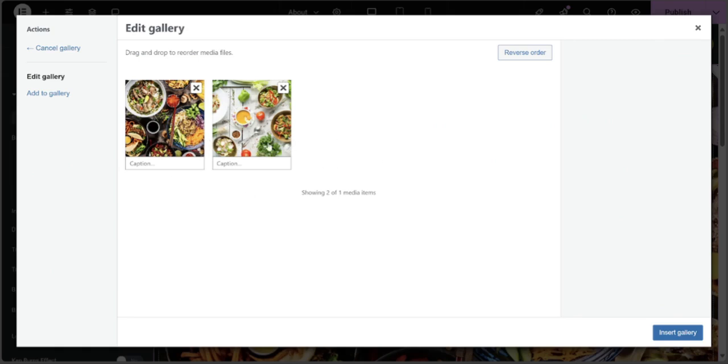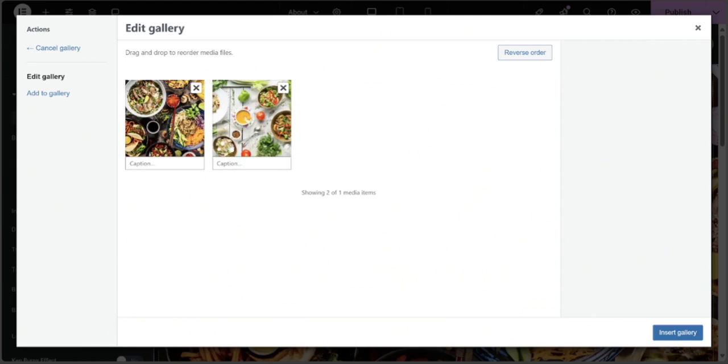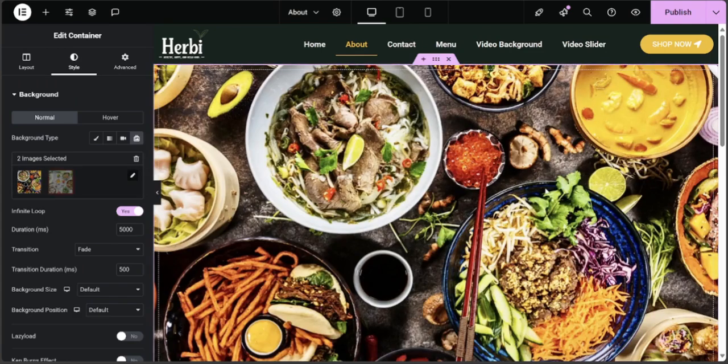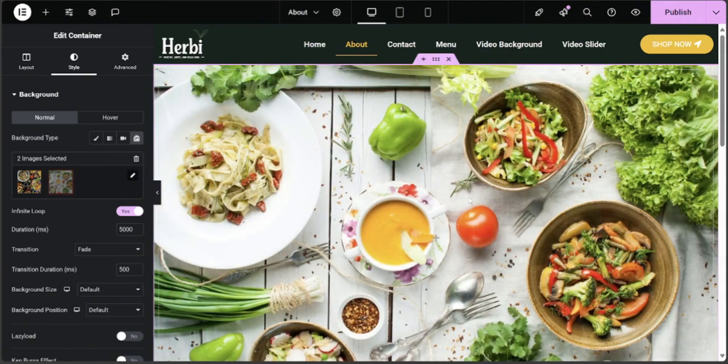Now, don't be discouraged. You can definitely have more than 2 images if you want to. Let's just say you wanted 4 images. You can pretty much do whatever you want, and you can even change the order of which they display. But for the purpose of this video, I just want to show 2, and I'm going to go ahead and insert the gallery. And as you see, here is our first image, and then eventually it shows our second image.